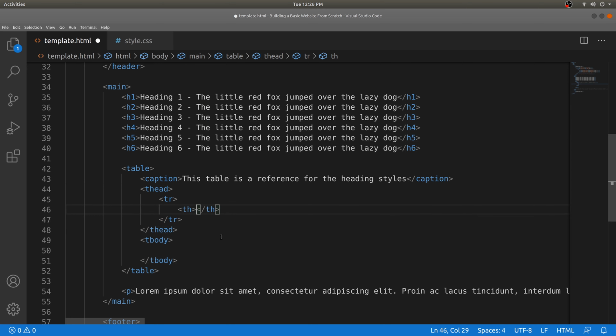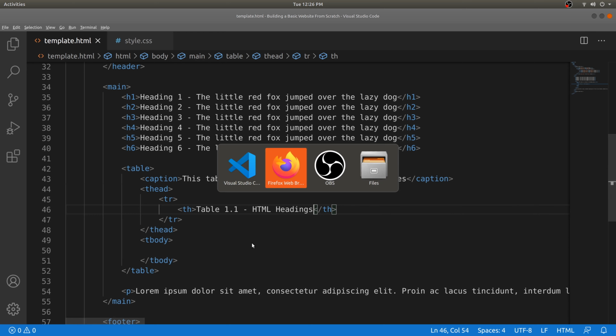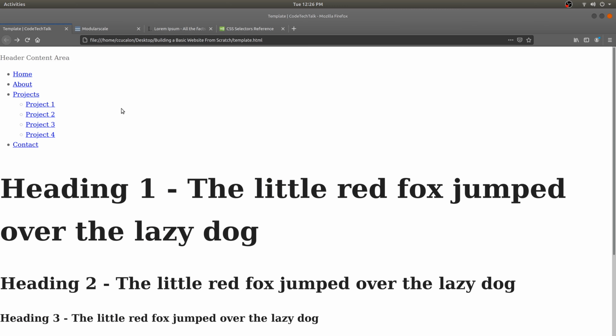So for example, we can do something like TH, which is our table header. Table header will be implemented inside of the T-head tag. So here we can say something like table 1.1 HTML headings, something along the lines of that.